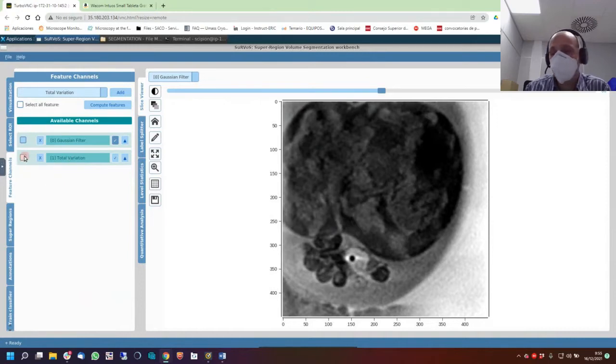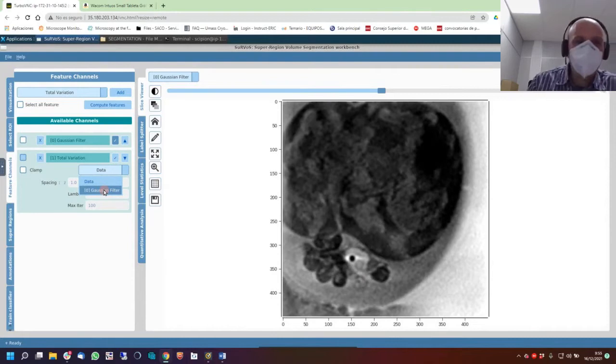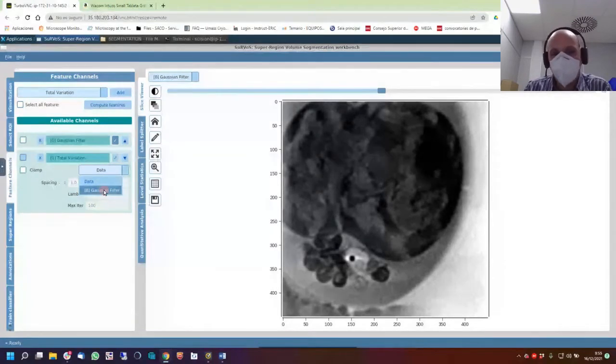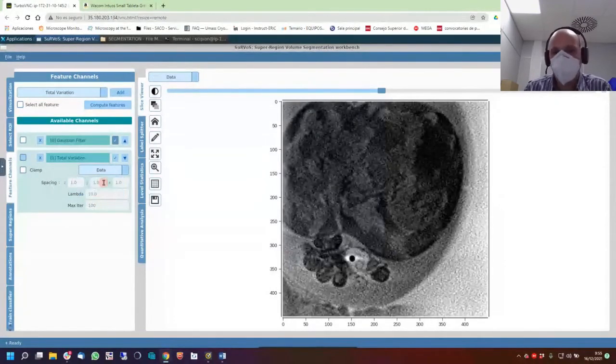It's like in fluorescent microscopy. You can choose different labels if you want, but it doesn't matter how you use it. And now in clamp, you will see that you have two possibilities: data or Gaussian filter. So that's what I told you. You can use different filters one after the other, but you can also try different ones and create different layers.